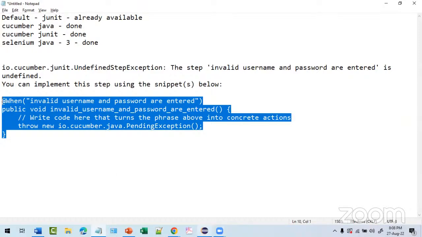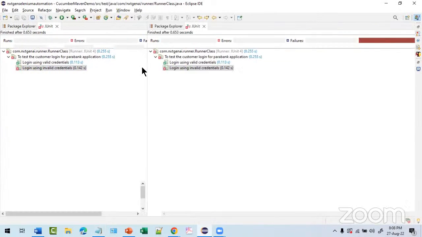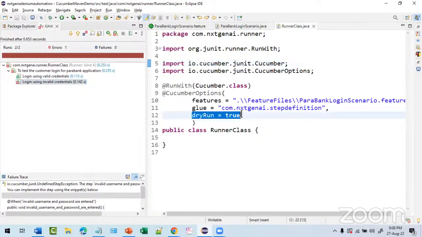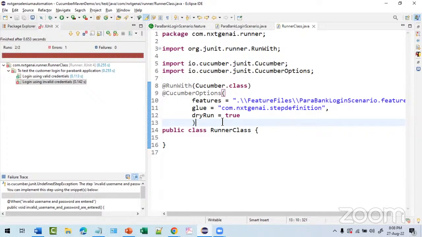So what you need to do is just go with dry run equal to true, especially before executing sanity testing, regression testing, something like that. Execute end to end without code with the help of dry run. By default, it will be false. If you're not mentioning it, no problem, but since you already added this, make this false.